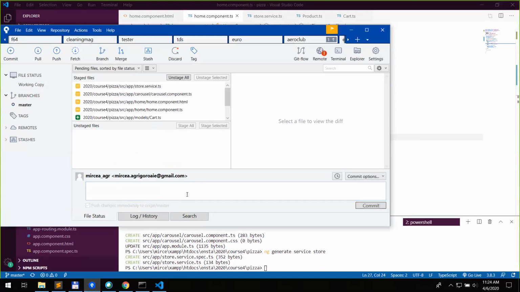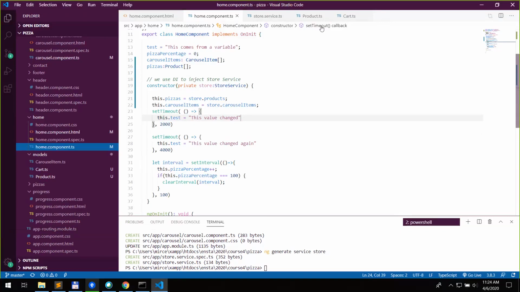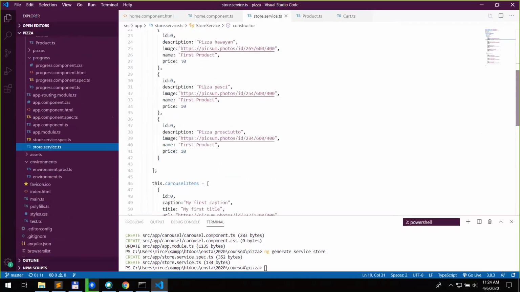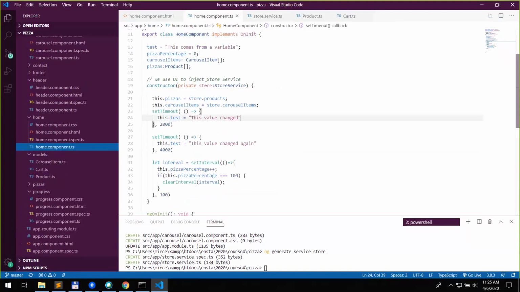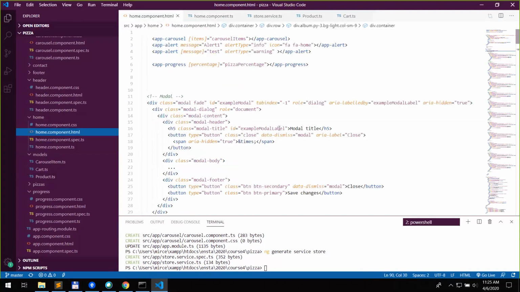Okay. So, adding cart and products. Again, what I did, in the store, I added products that can be accessed from every application. We subscribed to the store. We got the pizzas from the store. Now we can pass the pizzas to the component.